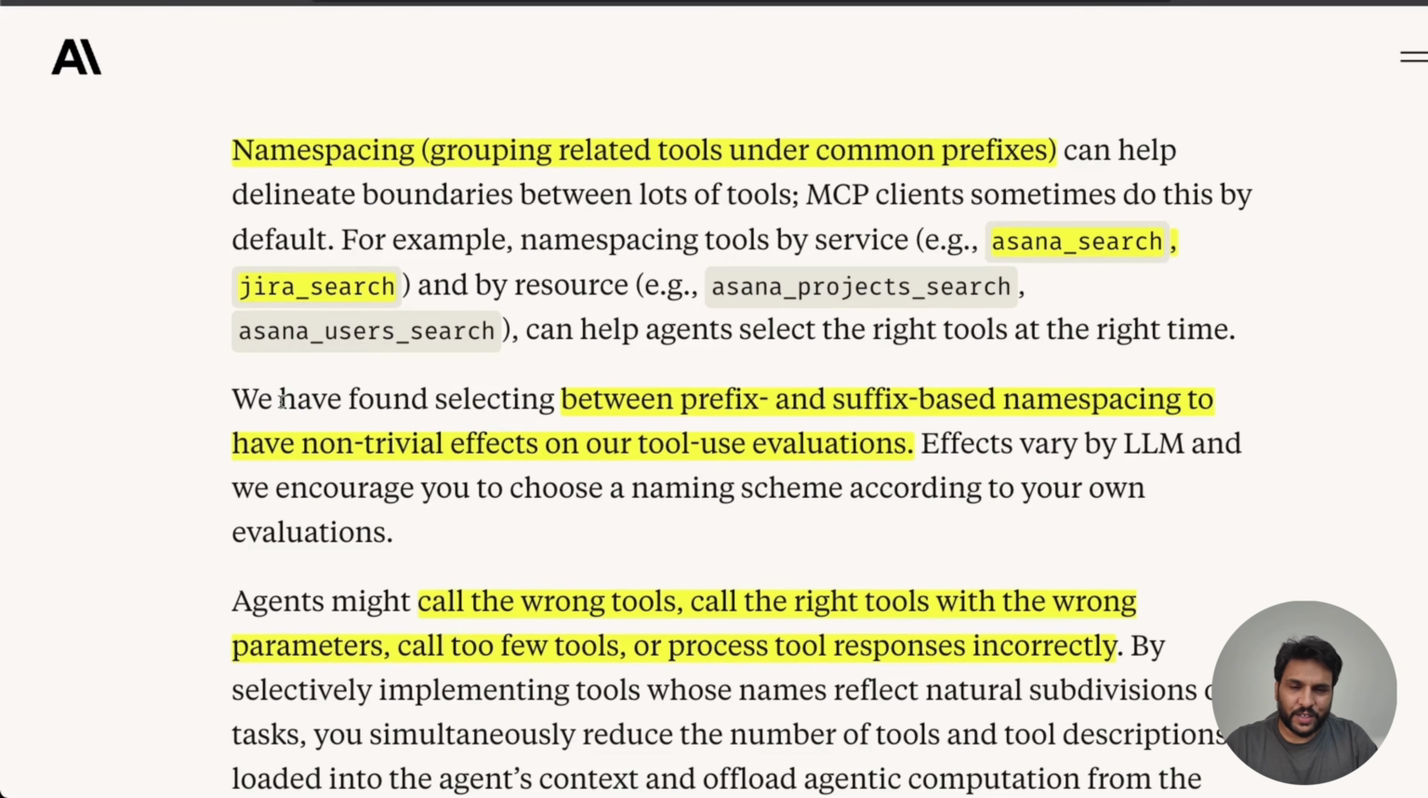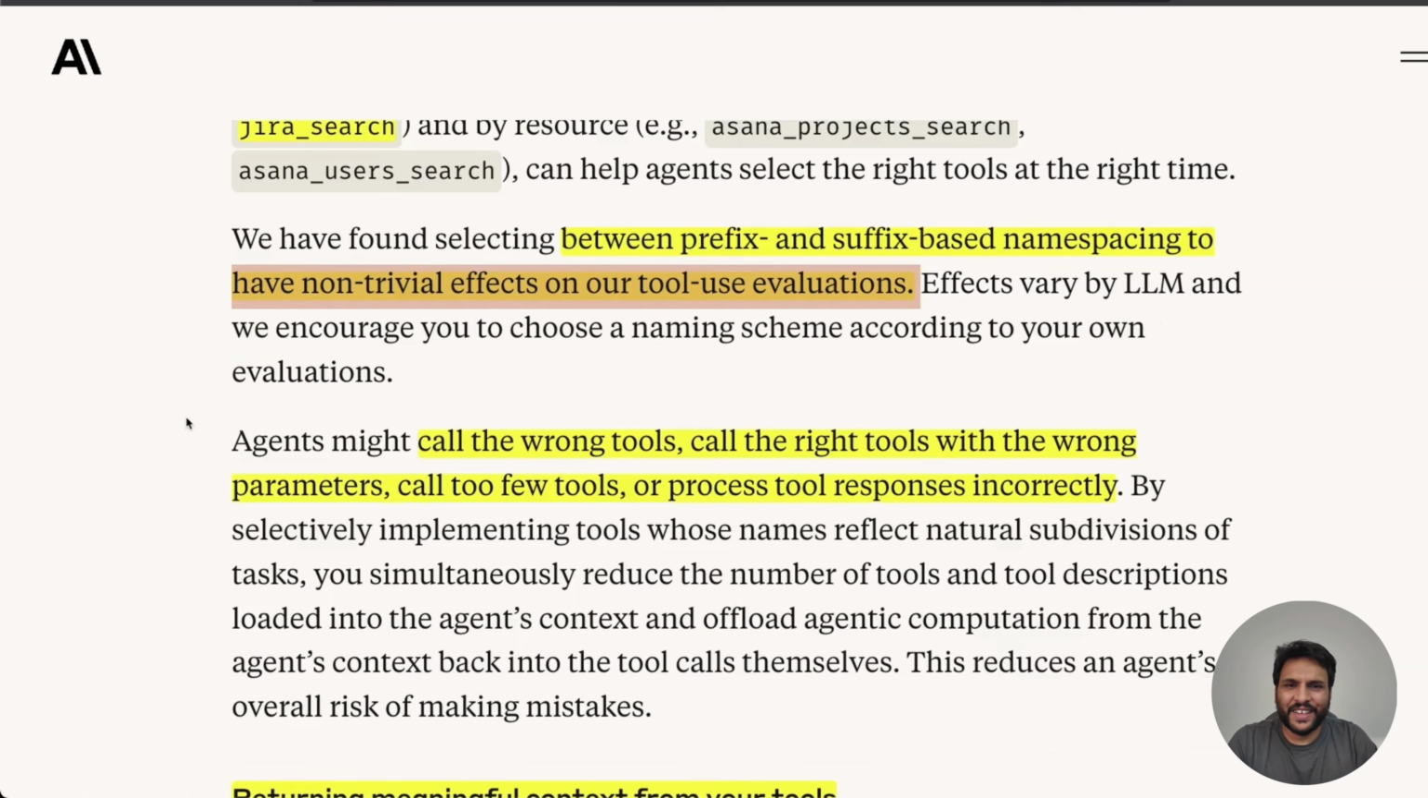They have a very interesting insight. There seems to be a difference if you use a prefix or suffix when it comes to the tool use evaluation of the agent, right? So you probably want to experiment with both. Put the namespace before or after the tool name and see whether it's going to have any impact on the tool usage or tool call performance. So even though these systems are getting smarter and smarter, they can be tripped by these very small nuanced changes.